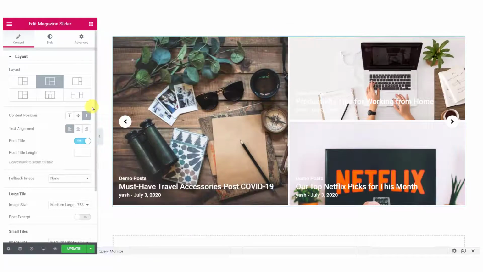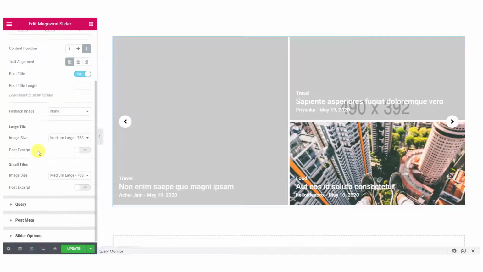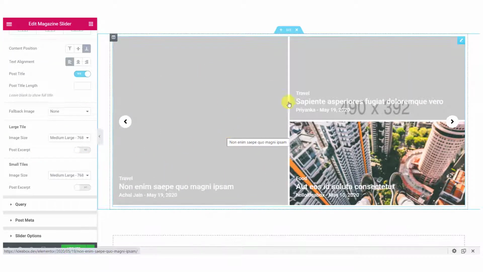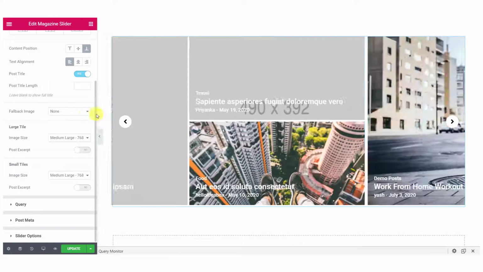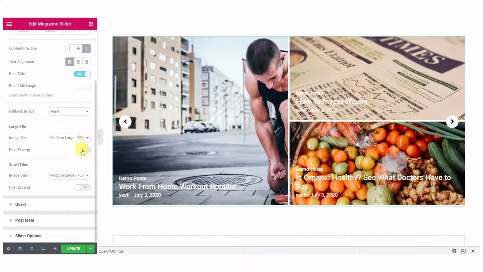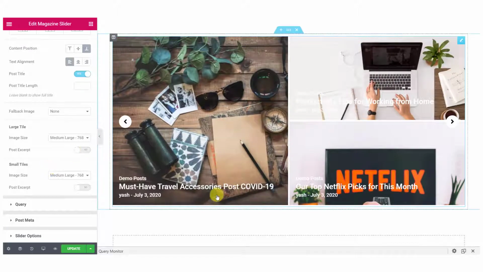Further, you can change the content position, text alignment, post title and the post title length as well. If you want to have a fallback image for the posts that do not have a featured image, you can add that too using the fallback image option. You can change the size and the post excerpt for large tile as well as small tiles separately.